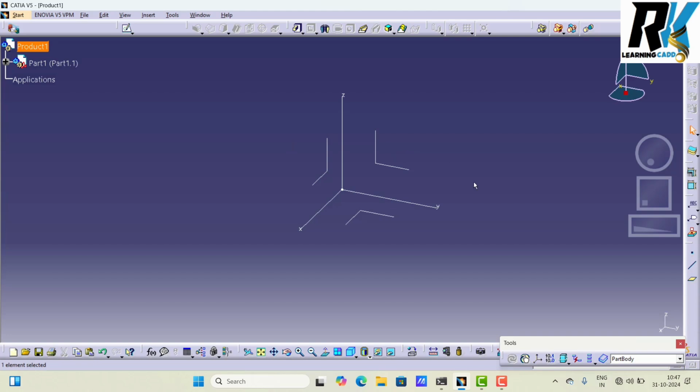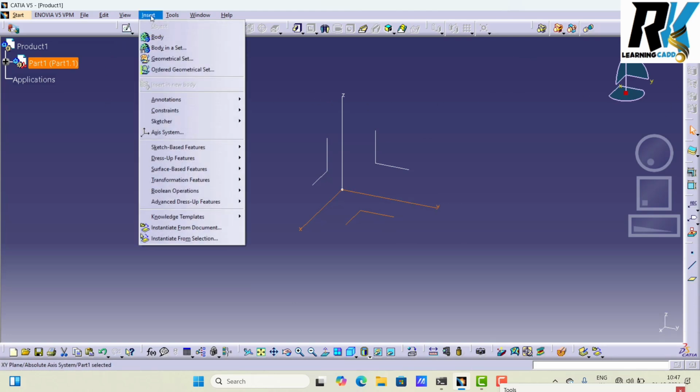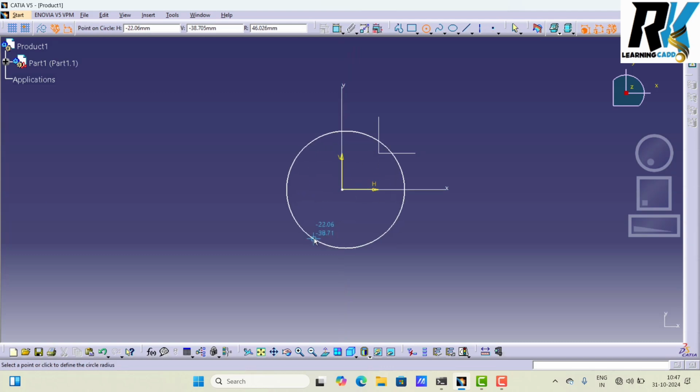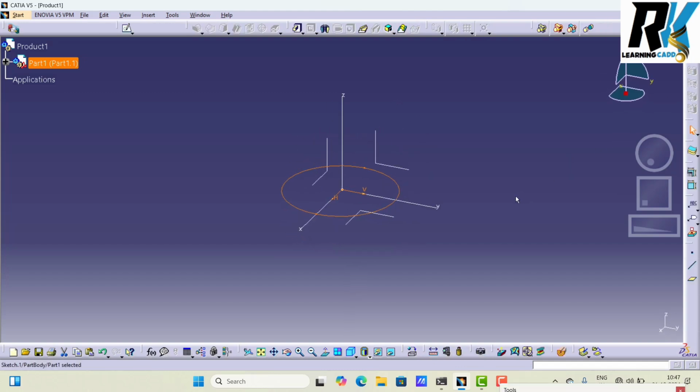If you create any sketch and you want to convert it into 3D, you have to select any datum plane. First you select any plane and click here on Sketch, or you can go to Insert and Sketcher, or click here. Now you want to create one closed profile. Suppose I create one circle here. Here, finish sketch.